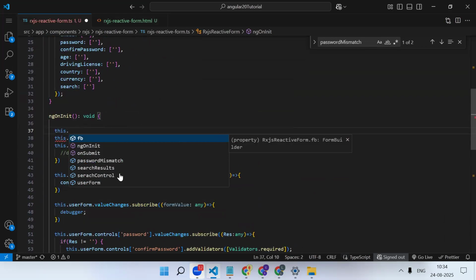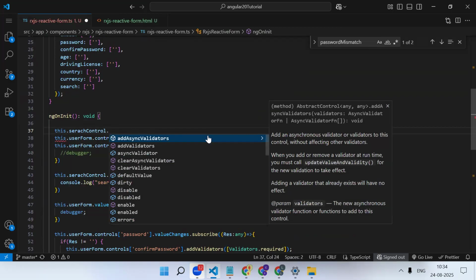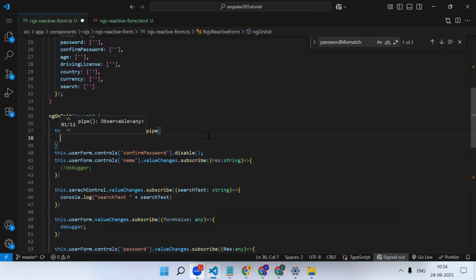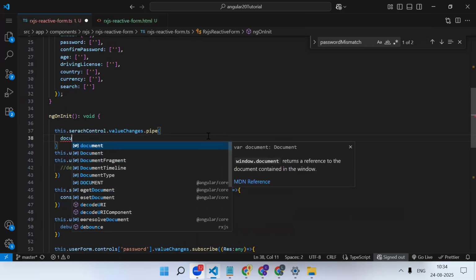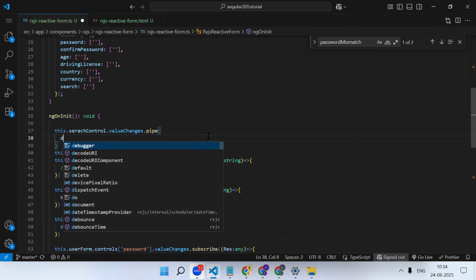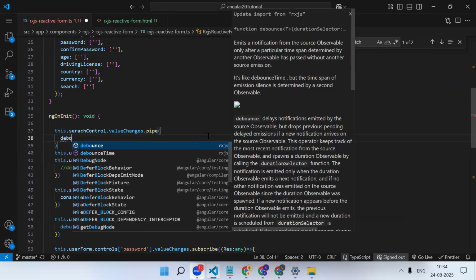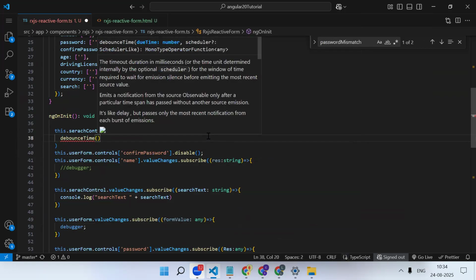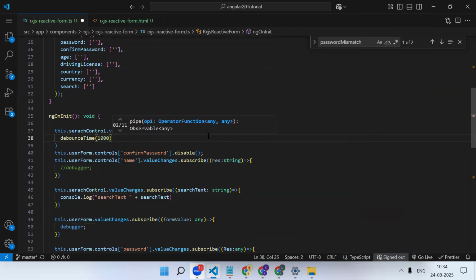So this dot searchControl dot valueChanges. Now we will use the pipe operator. Okay. Now here we can use the debounceTime operator. Let's say we want to give the user at least 1 second to type. So 1 second. Then we can finally subscribe also. Okay. So after debounce, we can subscribe.